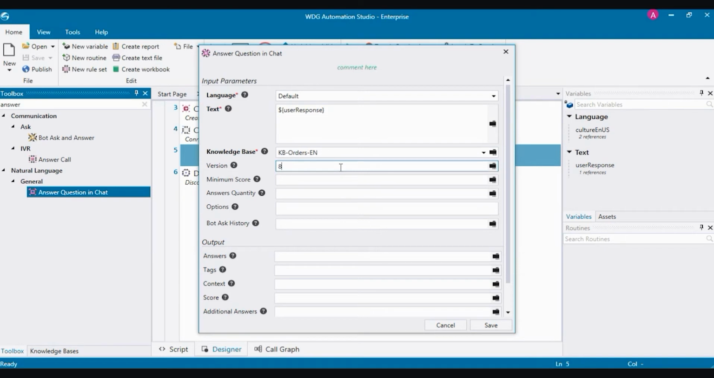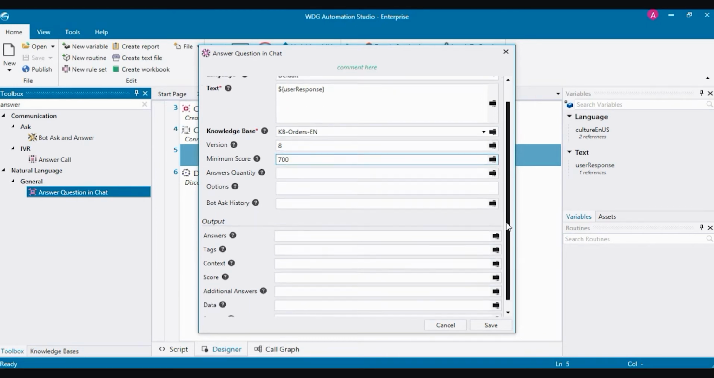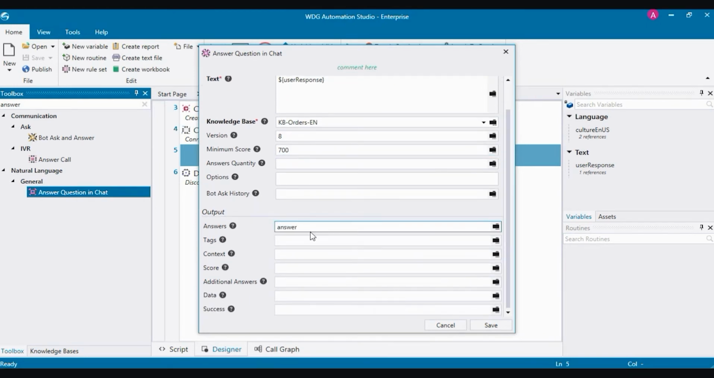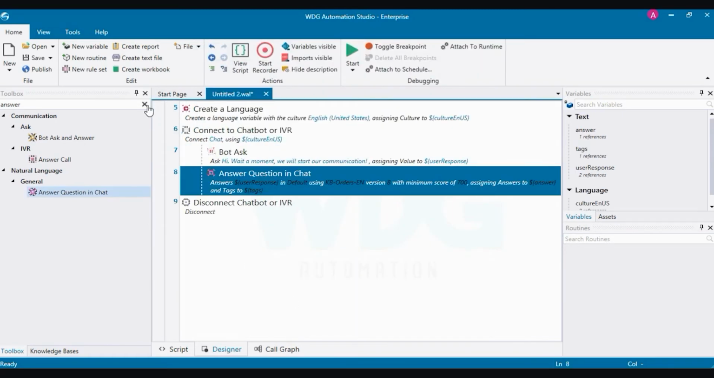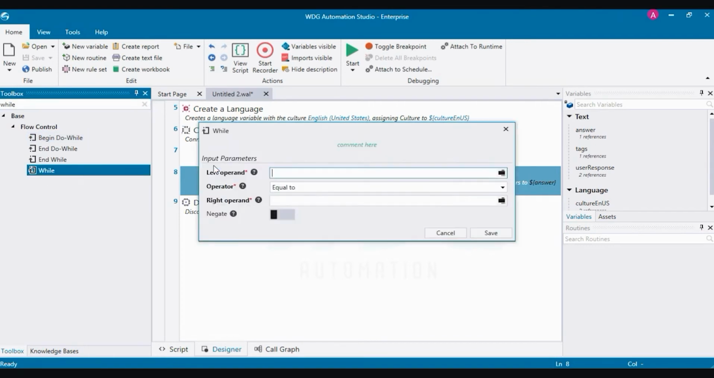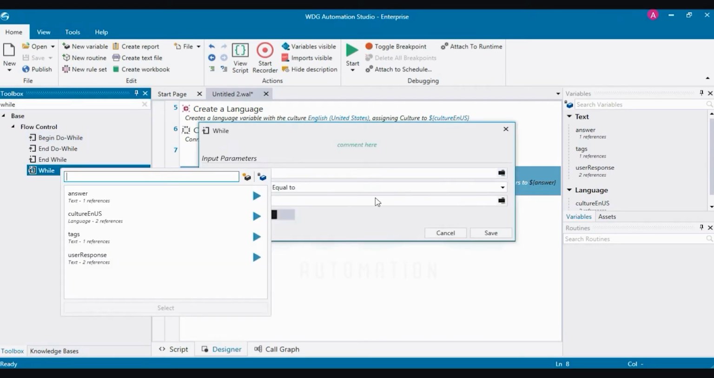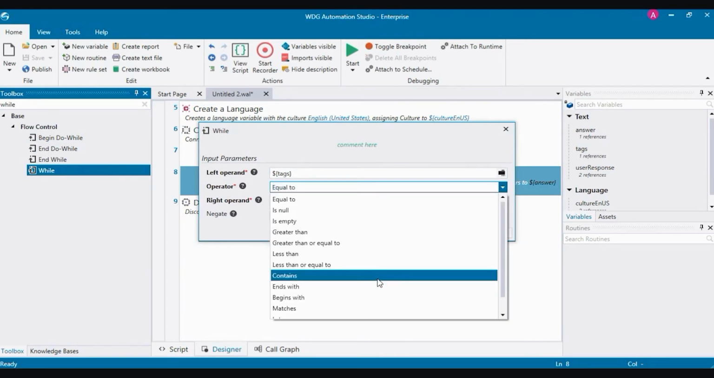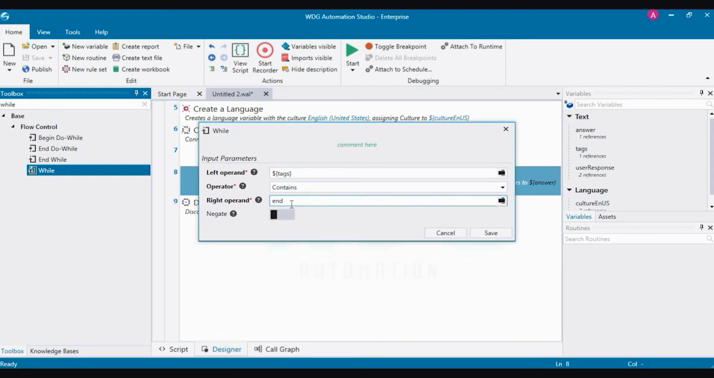Then we define the version number of the KB we want to use, the minimum score we want for the answers, and last but not least, we store the answer the IVA gives the user in a variable, and the answer tags in another variable. Now we will use a while loop to make the interaction between the user and the bot continue as long as the answer tag contained in the variable tags do not contain the tag end.